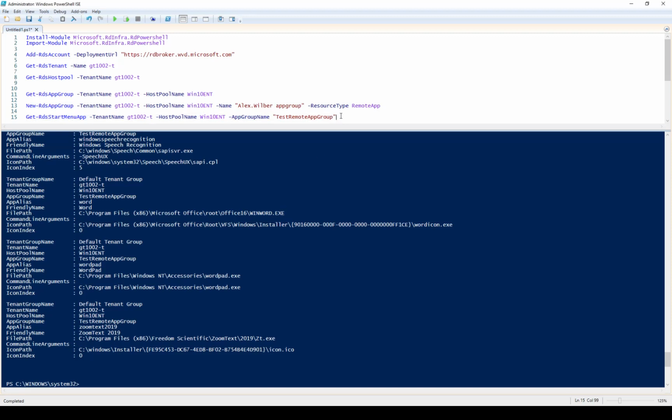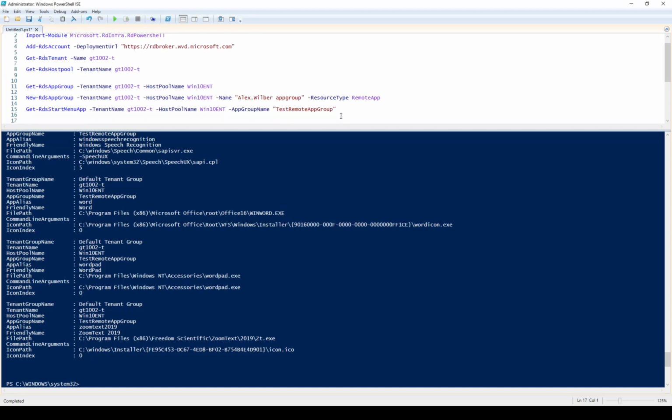Now the next step to publish the individual application will be to run a new command and specify the application. Again, we need to specify the tenant, the host pool, and the application group. In this situation, I'm using a shortcut. I'm going to publish via the app alias, which is one of the outputs that we have. This will simplify the process for me by not having to specify the file path and the index manually.